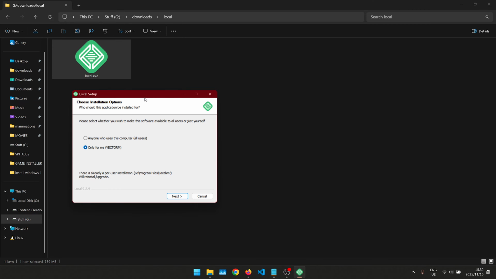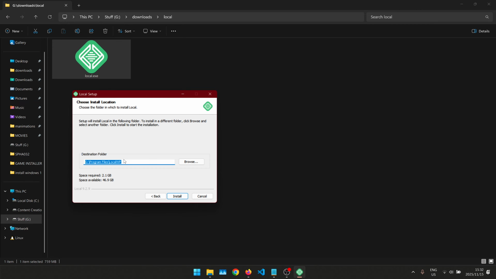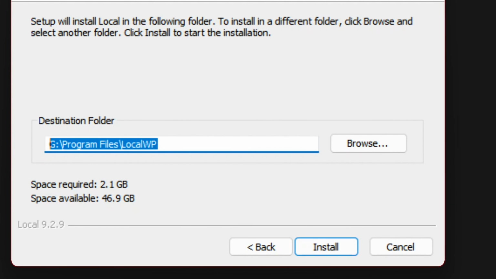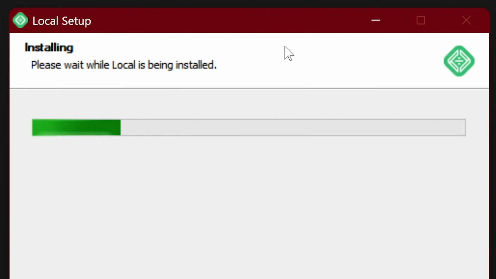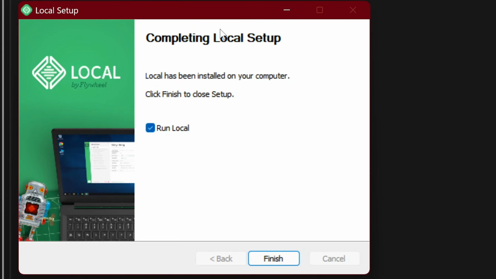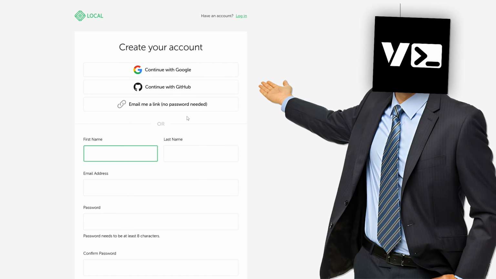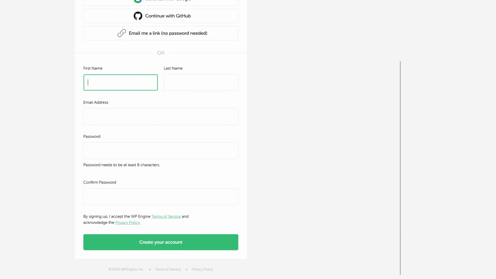Once it is downloaded, we are going to simply install it. I like to keep my apps in their default installation directories so they are easier to find later. When you open the app for the first time, it will prompt you to create a free account. I don't feel like it, so I'm going to skip that for now.